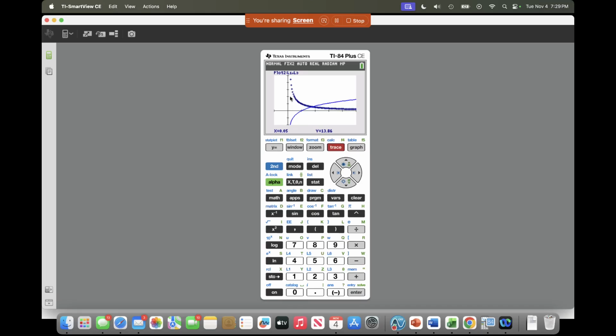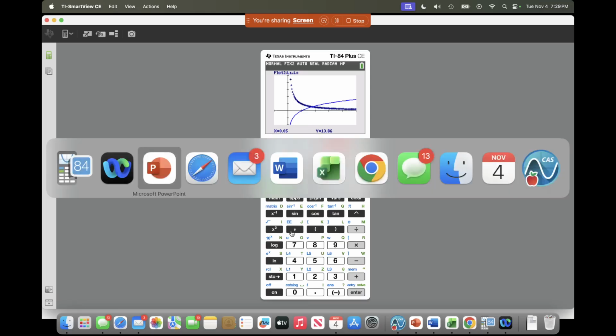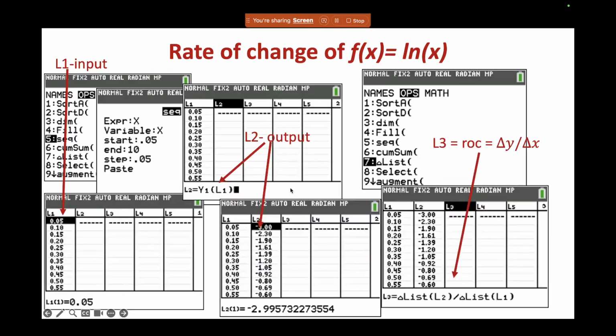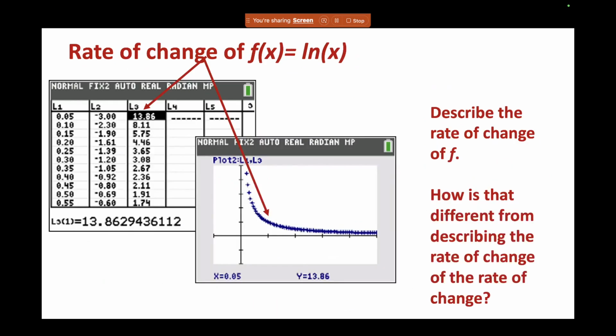I'm not going to take the time to actually, no, let's see if I can do this. Okay. Command tab. I want to go back to my PowerPoint. I think it should let me do that now, right? Back at my PowerPoint. So this stuff is all here in case you want to see it. So here's my rate of change.